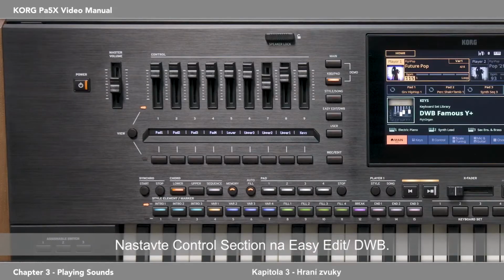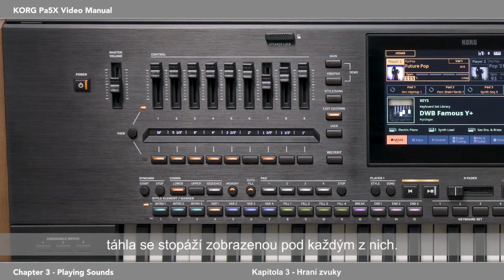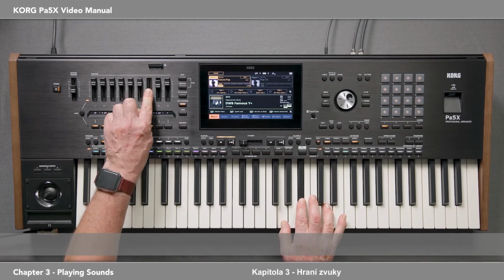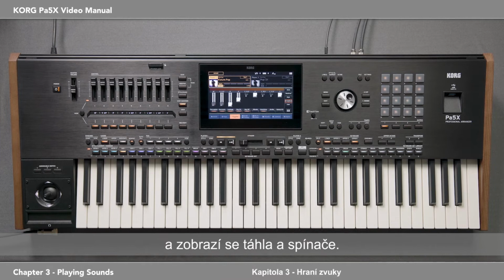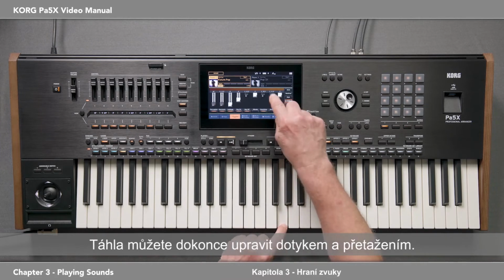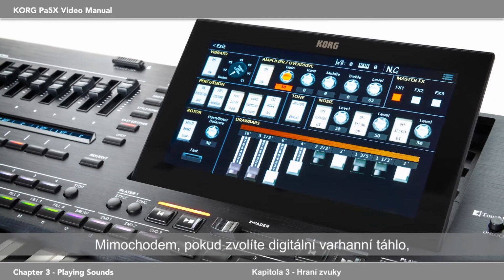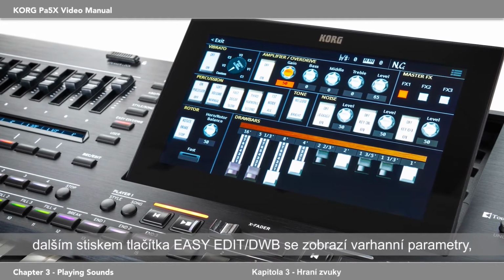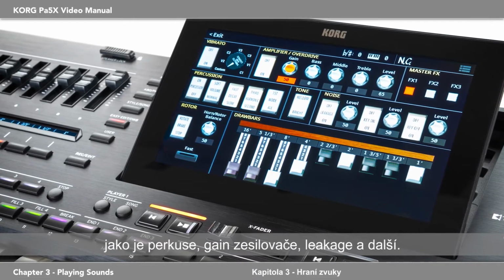Set the control section to Easy Edit DWB. The control sliders are set to control the drawbars with the footages displayed below each slider. Go to the control page, and the drawbars and switches are displayed. You can even adjust the drawbars by touching and dragging. By the way, when a digital drawbar organ is selected, pressing the Easy Edit DWB button again brings up other organ parameters like percussion, amplifier gain, leakage, and more.